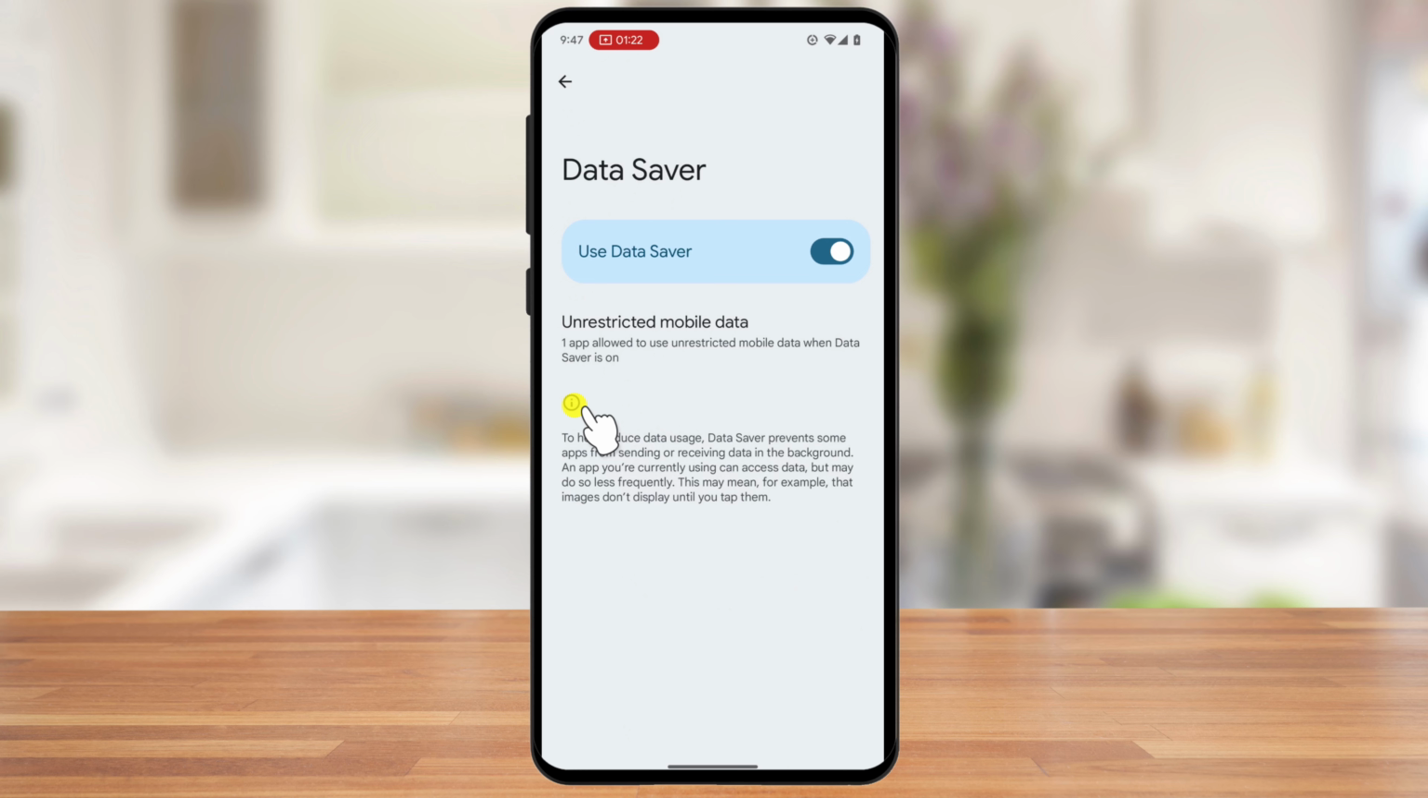If you ever need to turn off Data Saver Mode, simply go back to the settings and toggle it off. This will restore normal data usage, allowing all apps to function in the background without restrictions.